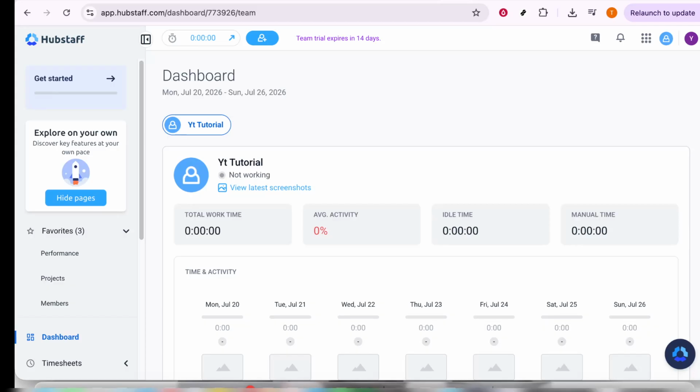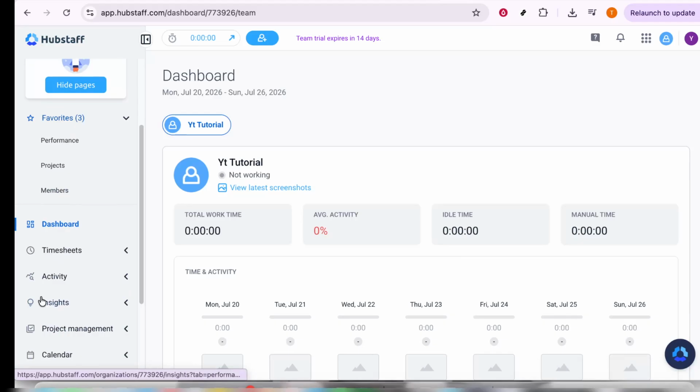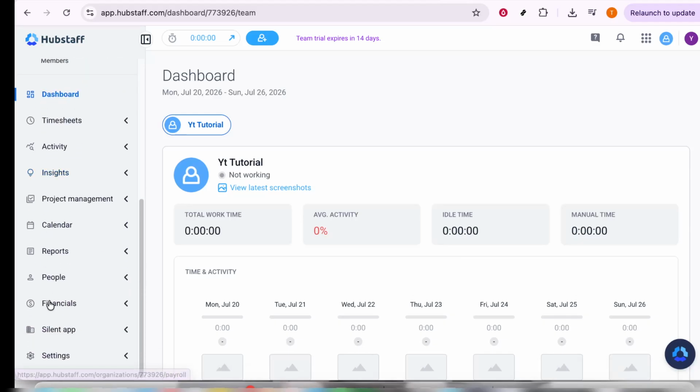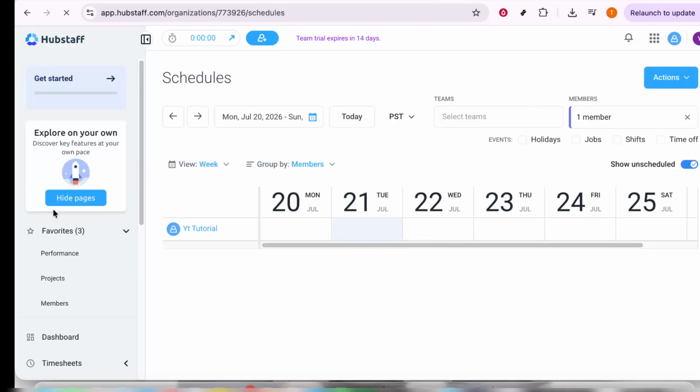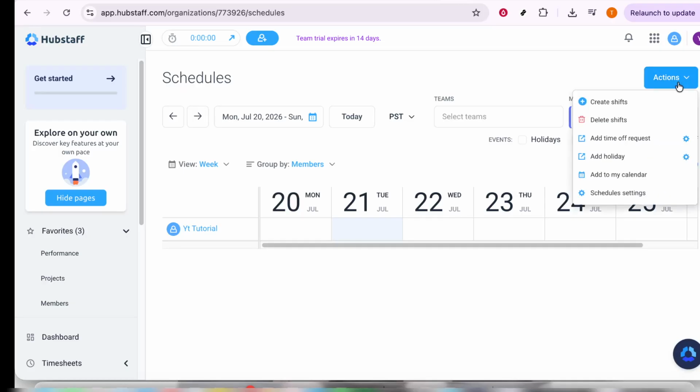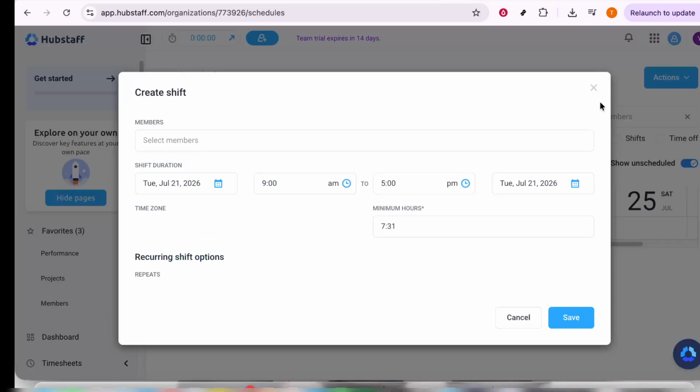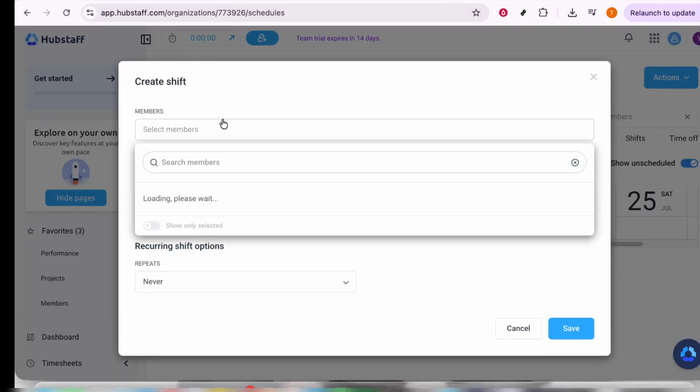The first step is heading to the Hubstaff dashboard, where you'll want to direct your attention to the left side of the screen. Here, you'll find the calendar option. It's usually represented by an icon that looks like a traditional calendar, so go ahead and click on that. The calendar is a powerful feature that not only helps you schedule shifts, but also allows you to visualize timelines and track your team's progress.